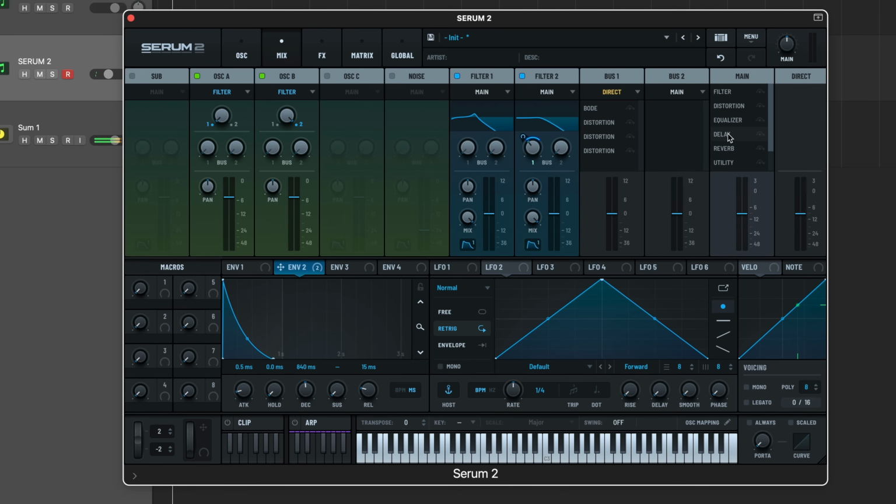The fact that you have this in Serum just blows my mind, because you can really set up some intricate processing chains based on signal flow alone.